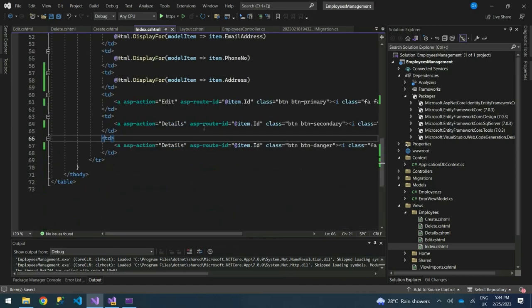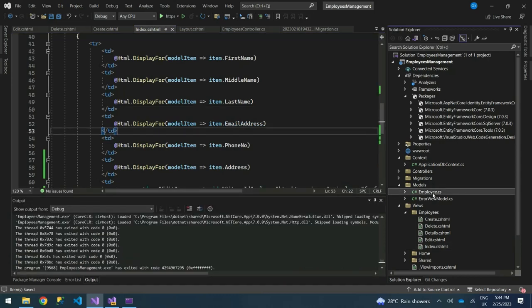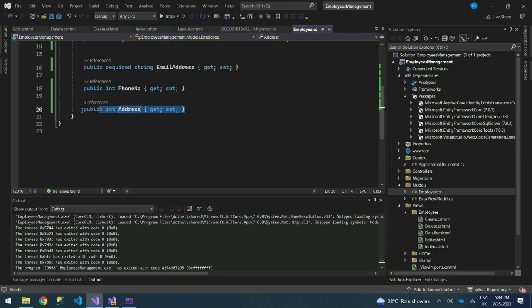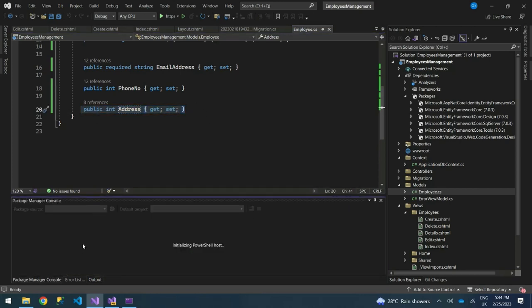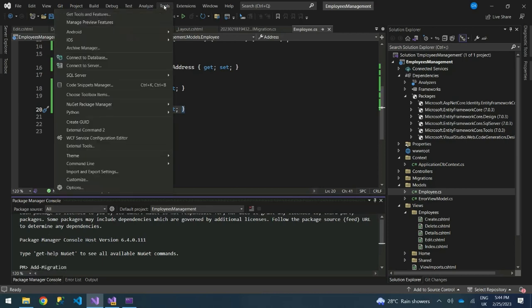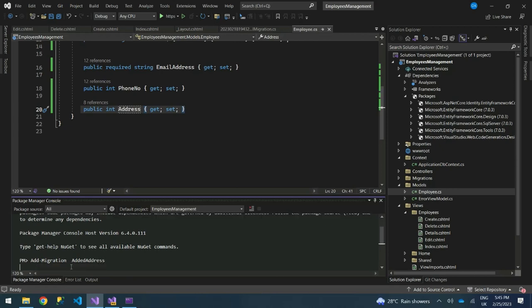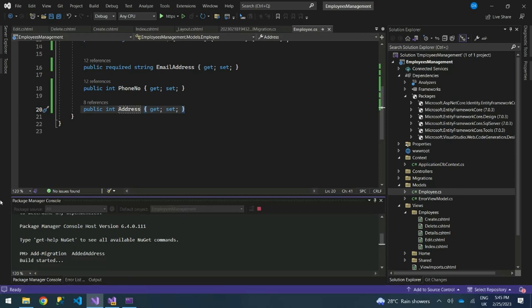Then that is fine. So to update our field, remember we have updated our model with a new field, which is address. So we need to add migrations. And to do that, you come to tools, then NuGet Package Manager, then Package Manager Console, then add migration. Then you provide the migration name. You can say added address. So if we press enter, it's going to create the migration.